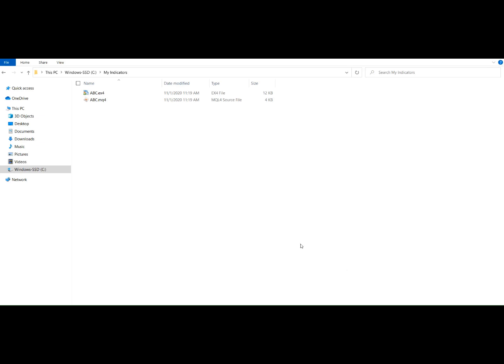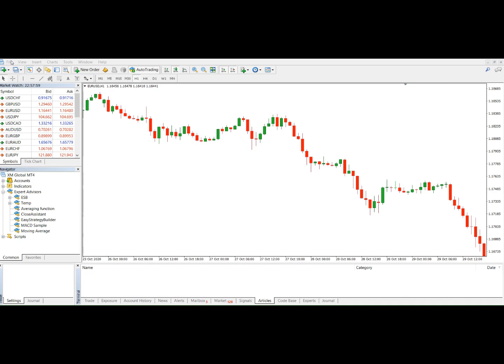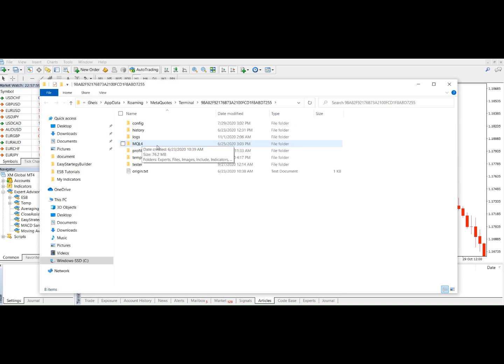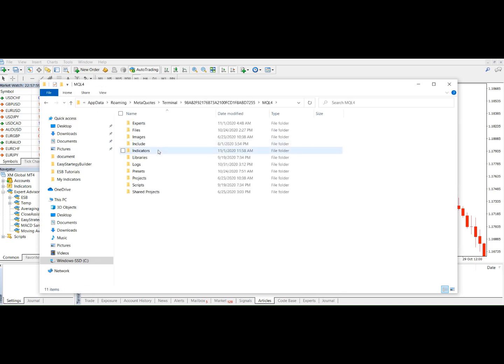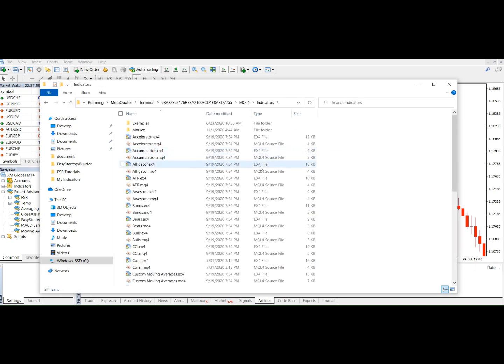Imagine our strategy uses an indicator which is not in the indicator list of the ESP. For example, here we have a custom indicator ABC. At first, we have to copy this indicator and its source code in MetaTrader Indicators folder. For finding the Indicators folder, go to File menu and click on Open Data folder, and then go in MQL4 folder, and then Indicators. Paste indicator files here.